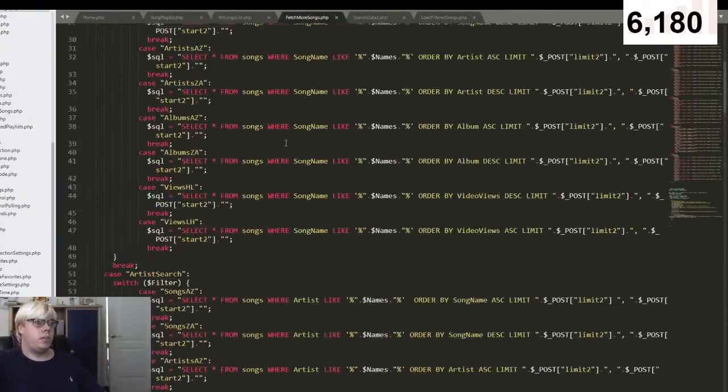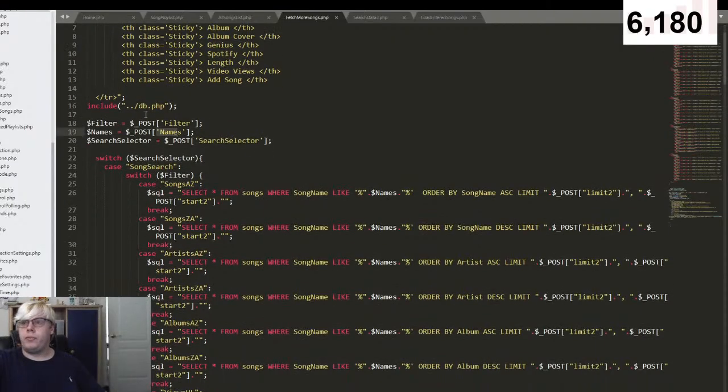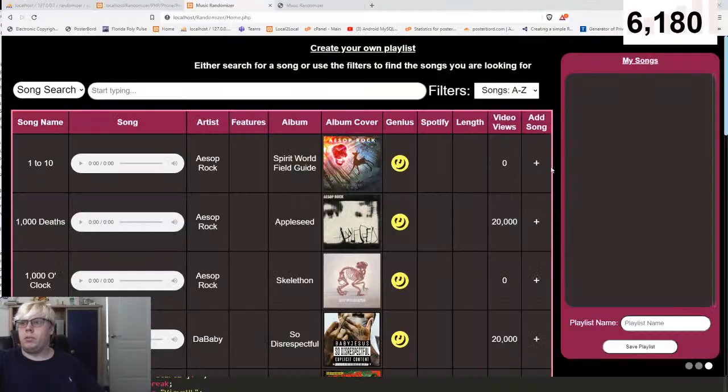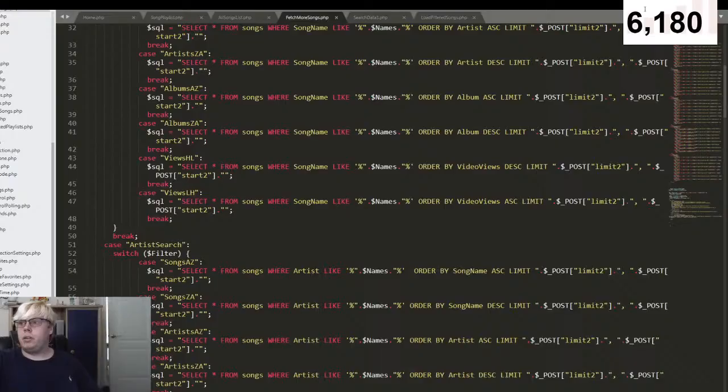So ignore all this. It loads more here, and then these go through the filters and the search selector, because it has to go through this one and then this one. So it has to sort of organize it.